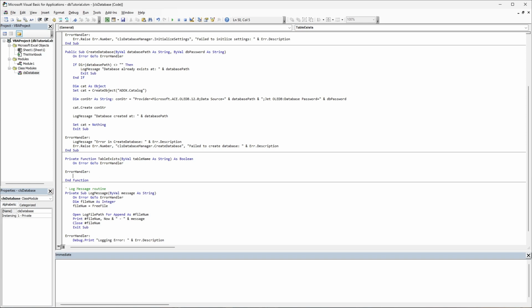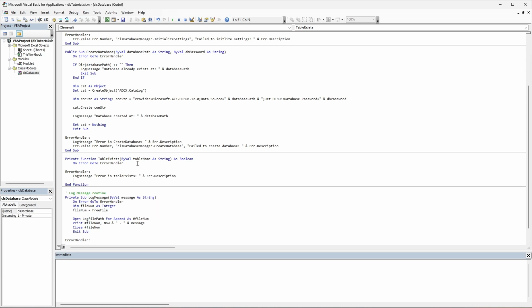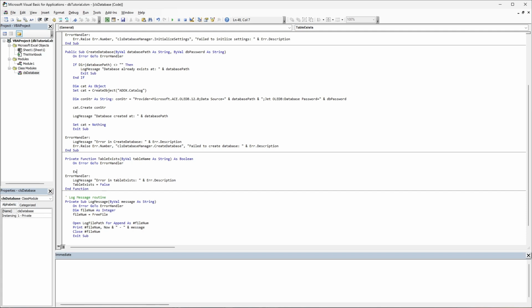What do we want to log? So in here, we'll probably just log something like "error in table exists", and just say what the error description is. And then we'll probably want to say that the table exists is likely going to be false if there's an error here, because if something's gone wrong, then it's obviously not able to see that that table is where it's supposed to be.